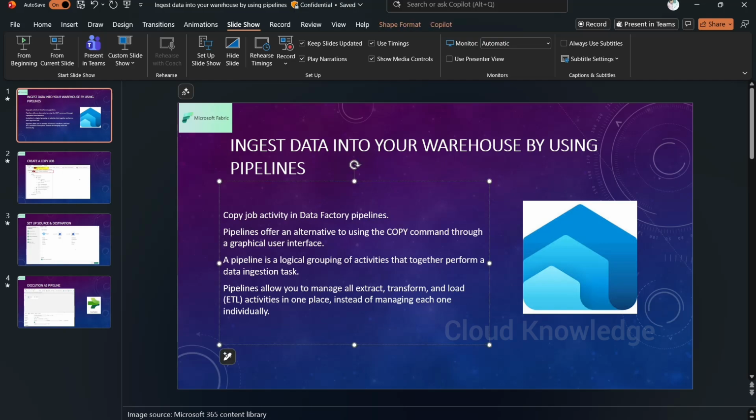This video is in continuation to the previous video where we studied the T-SQL (Transact-SQL) COPY statement for this ingestion purpose. Now we are doing it through the GUI, graphical user interface, using the Data Factory pipeline with a copy activity. So what is a pipeline? It is a logical grouping of activities that together perform a data ingestion task. Pipelines allow you to manage all extract, transform, and load activities at one place instead of managing each one individually.